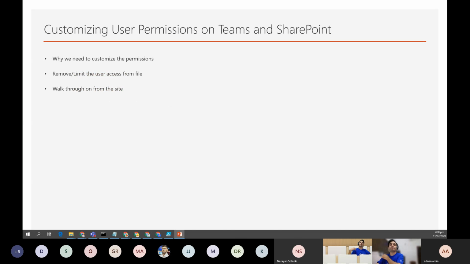So, customizing user permissions to teams. We have already discussed this and walked through it. If you have any question on this section, you can also add your question in the comment section, so I can also take a look at that.